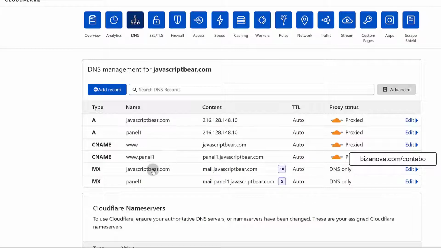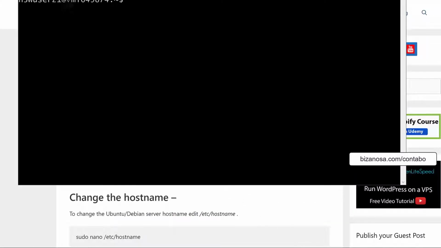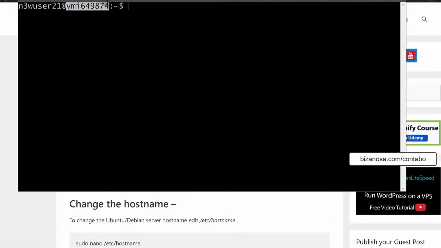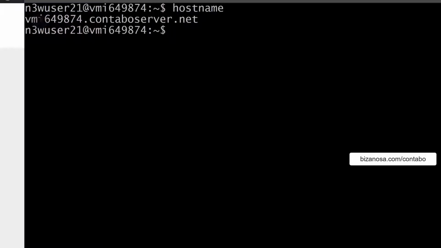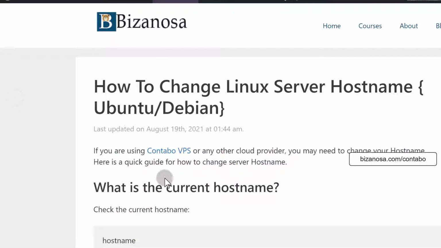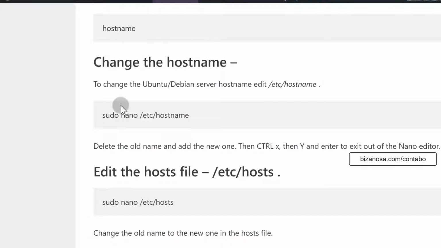Come back here, and you can see this is currently the first part of our host name. So we want to change that. Let's first of all see our host name. To check your host name, you can just do hostname, and that is our full host name, and we want to change it. So if you come here, you can change the host name. You'll need to edit it there. I want to change my host name to panel1.